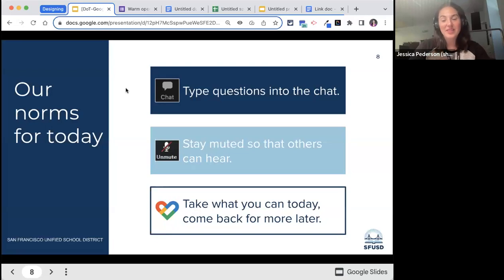The last norm though is the most important norm. And if you've been with me before, I always have this norm. It's my favorite one. I think it's the most important. And that is to take what you can today and come back for more later. With any new skill, with any tool, with anything you're working on, even if it's really easy to get started, there's usually a pretty deep part to it, right? And design is a deep thing. It takes time, it takes practice, it takes making a bunch of bad stuff before you realize what is good stuff. When it comes to Docs, Slides, and Sheets, they are tools that are easy to get started on, but they can be really complex when you're ready for them to be.